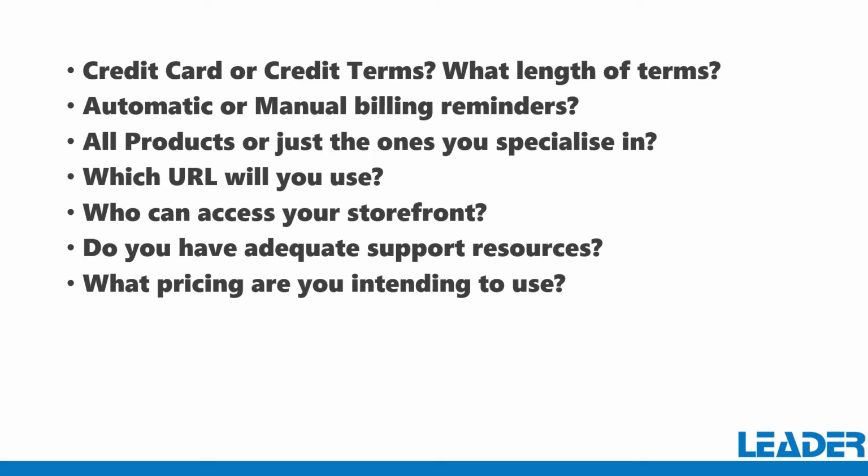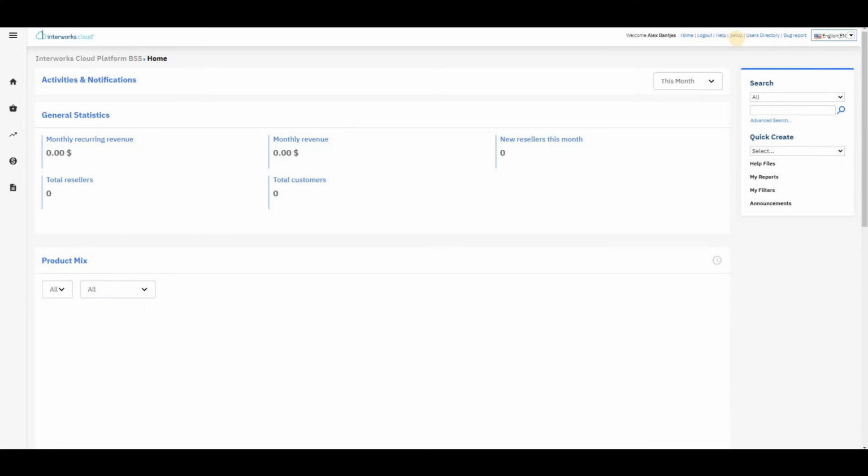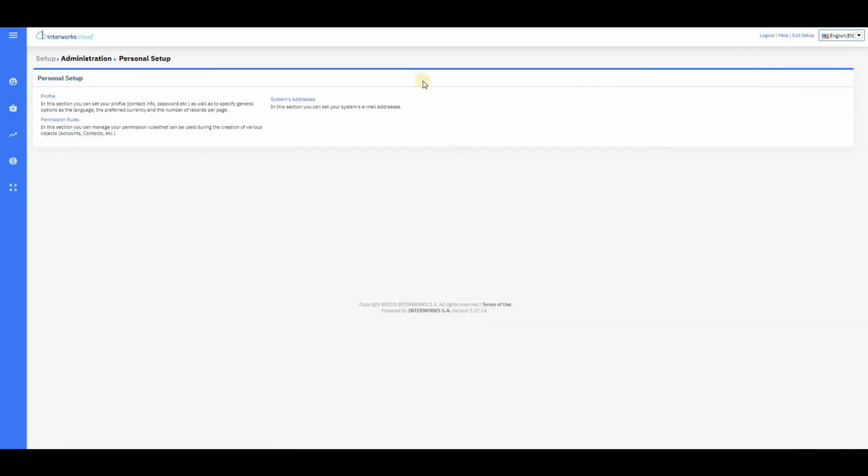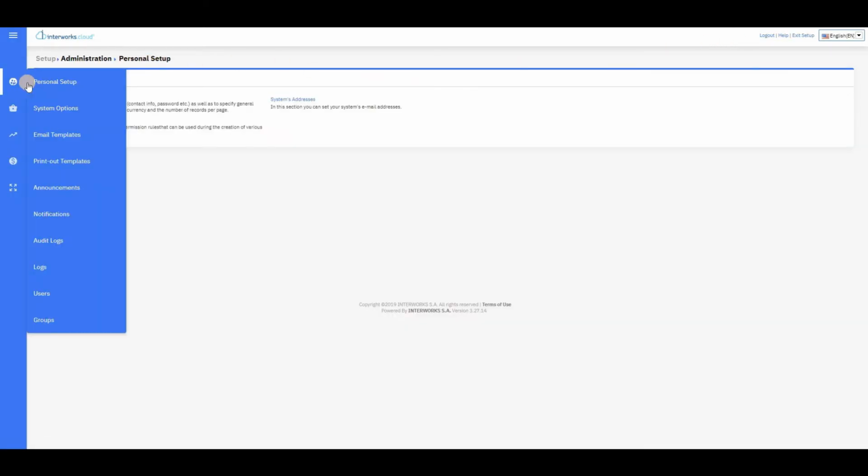Okay, now that we've covered the basic requirements and questions, let's start setting up. The first port of call for most resellers is to start with the storefront. To get to your storefront, navigate to Setup, and the button is shown. Next, you can click on System Options.